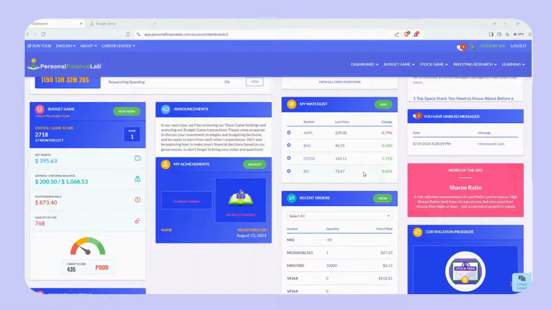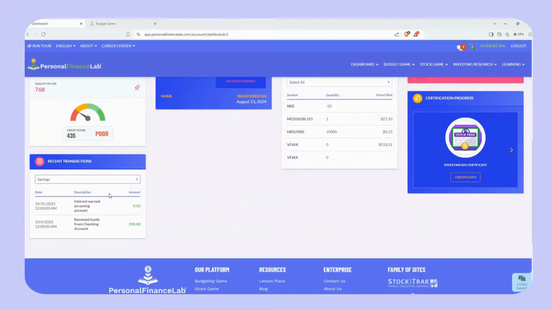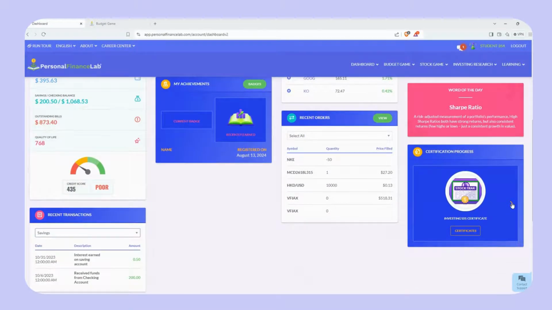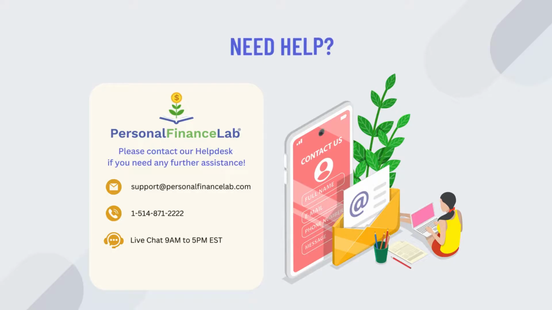From the widget, My Watch List, you can add or remove ticker symbols you want to track before investing in them. The Recent Transactions widget will display a list of recent transactions in your checking or savings account from the budget game. If your session includes them, you can see what lessons or actions you must complete to earn a certificate in the Certification Progress widget. Finally, the Latest News widget pulls a cross-section of business and economic news from reputable financial publications.